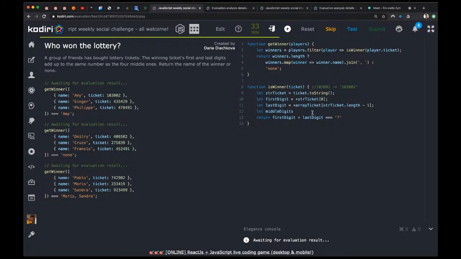I've got the string ticket, and I want to get all the numbers apart from the first and the last. There is a very nice way to do that, which is using the slice method. The slice method returns a subset of that string. It also works with arrays, between the indexes that you pass here.